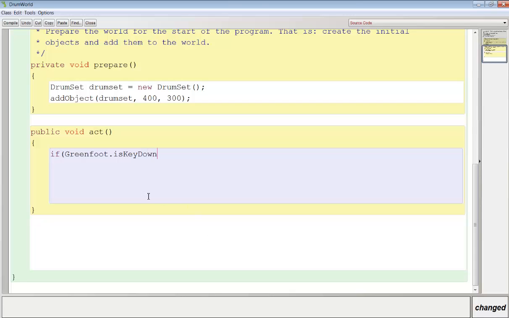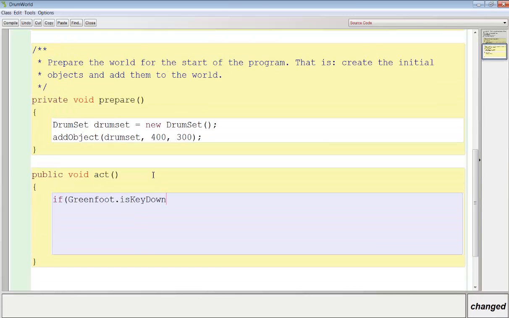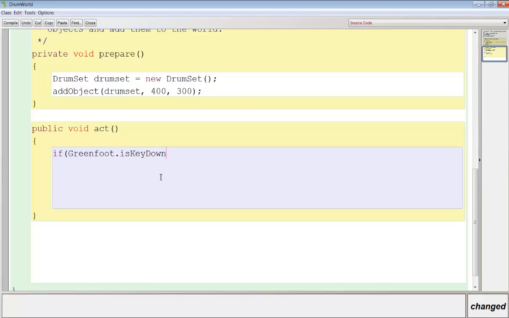Greenfoot.isKeyDown. And that method there checks to see if a certain key on the keyboard is being pressed. So now what we'll do is, in parentheses and quotes, we'll put the letter on the keyboard that we're going to work with. So I'm using A. See how this parenthesis is lit up? That's showing us that these two work together and that this parenthesis doesn't have a pair. So we need one more.